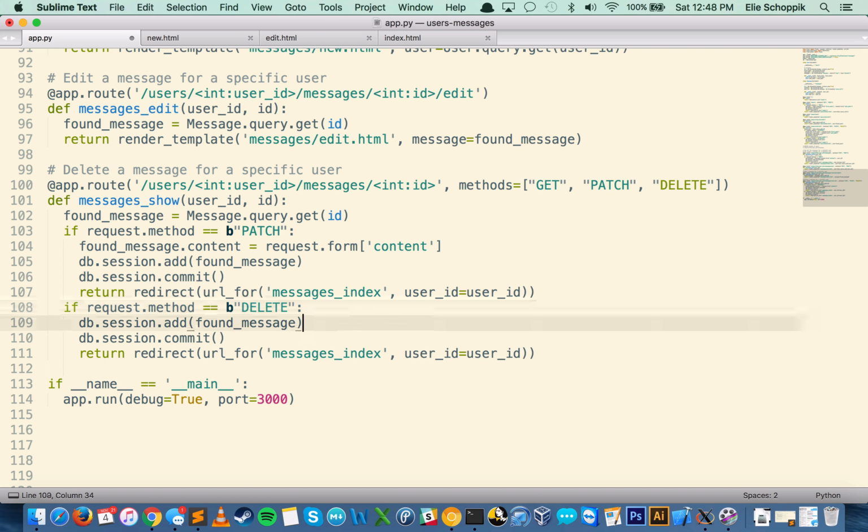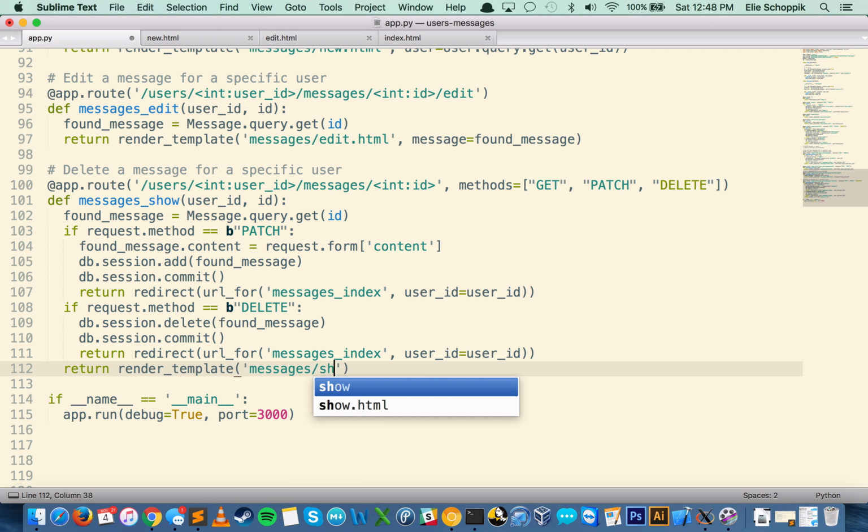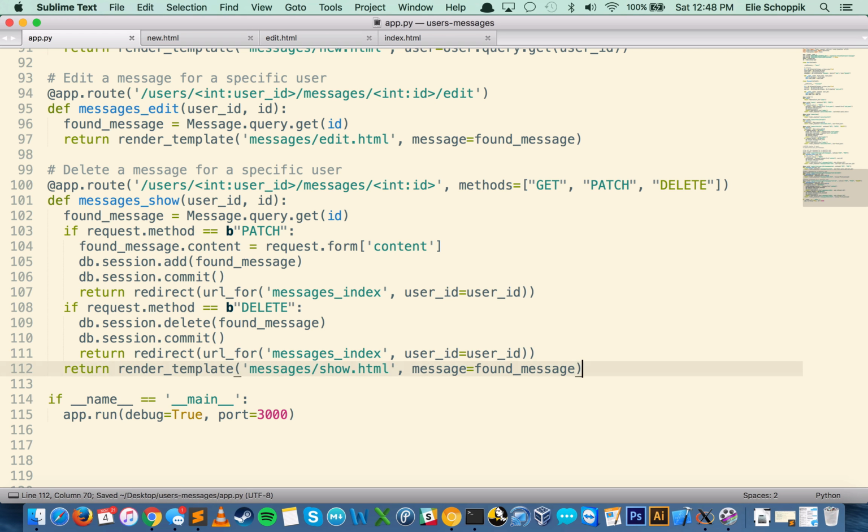And right now, I'm not going to build the show page. We don't really need it right now. So we can just render template for messages/show.html if need be. And here we'll pass in some kind of message, which is going to be that found message. I haven't implemented this yet. I'll leave that up to you to do.